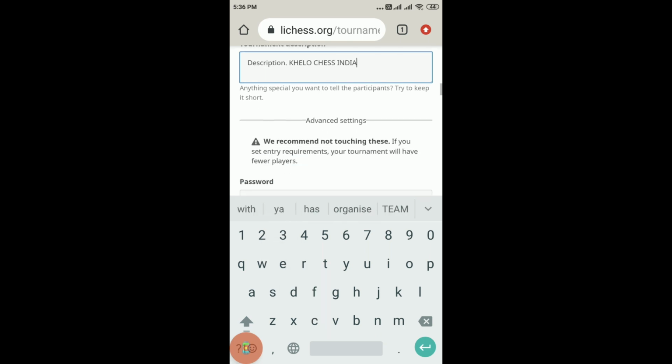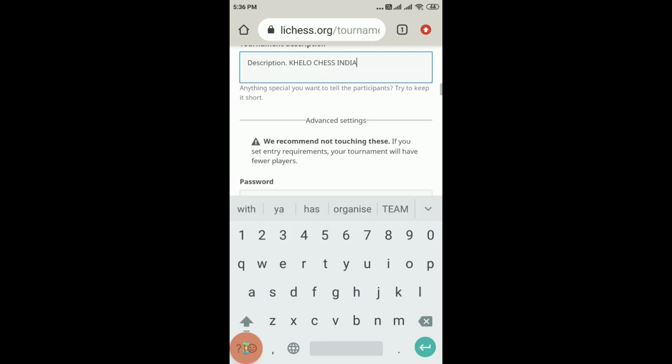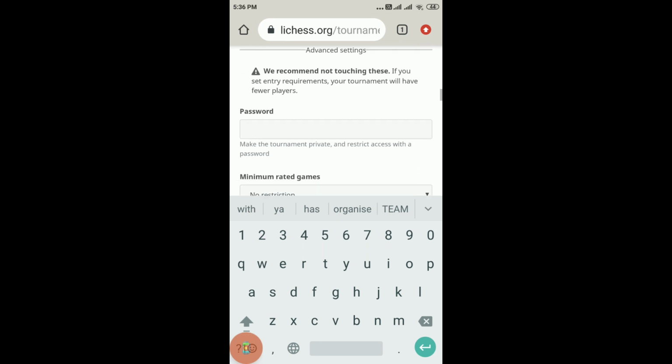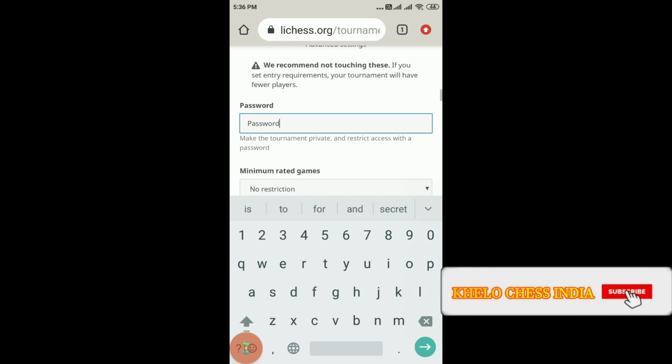After description is done, you have to scroll down. You will see an option of advanced settings. You have to click on show advanced settings. In the advanced settings, the first option is password. You can set a password to enter this tournament so that no other than the approved players or the players who have paid the fees can enter this tournament.